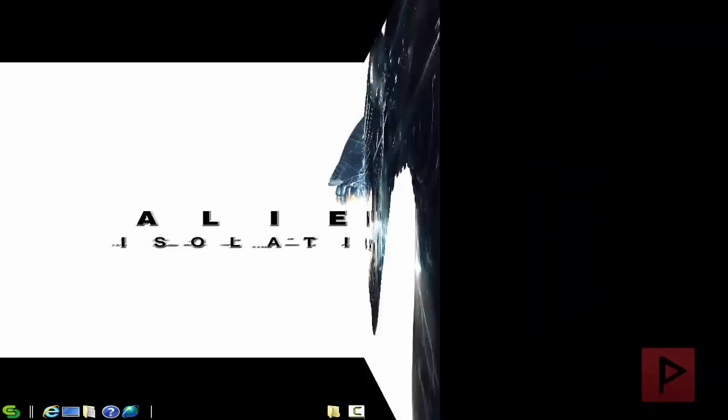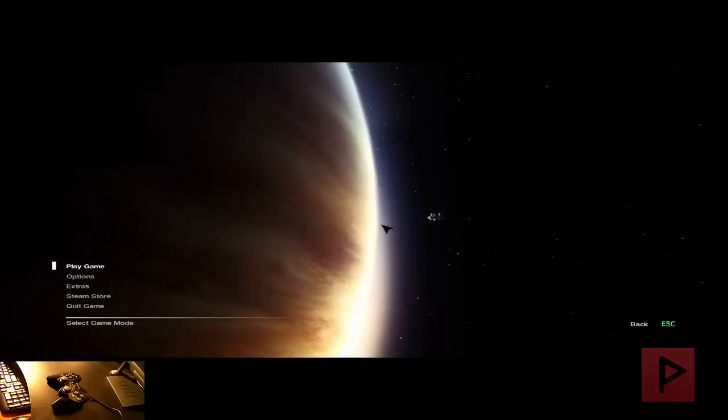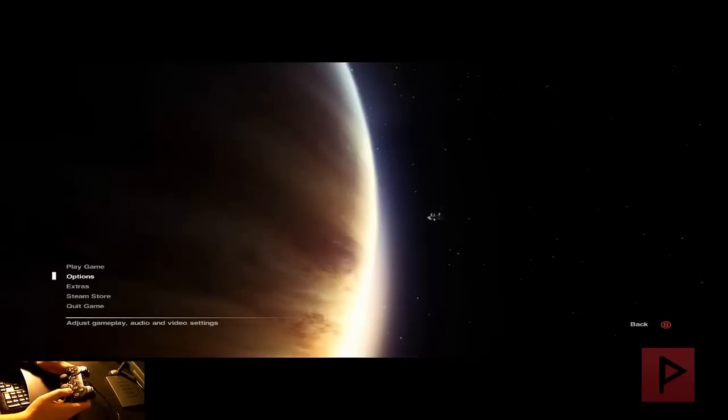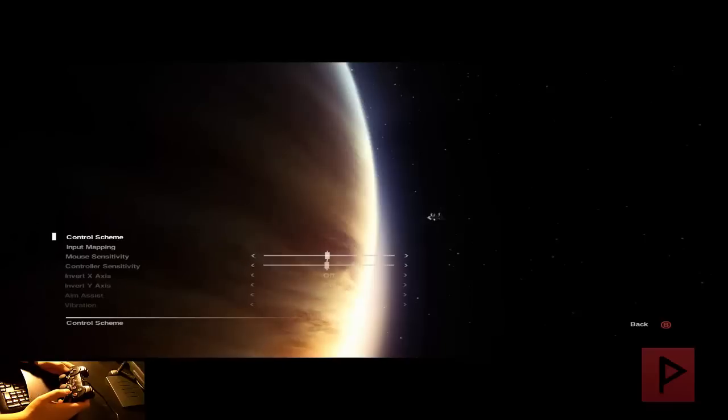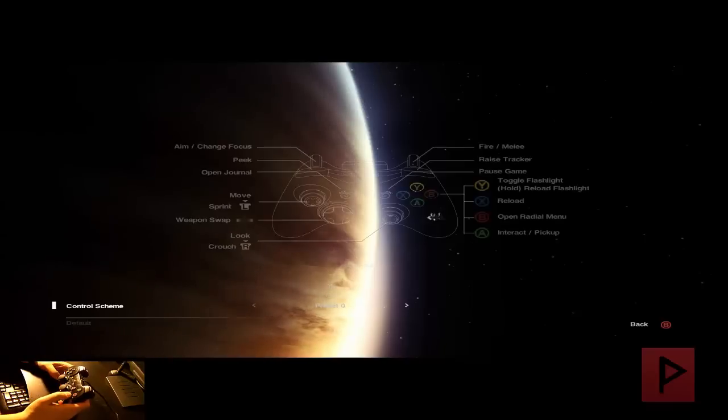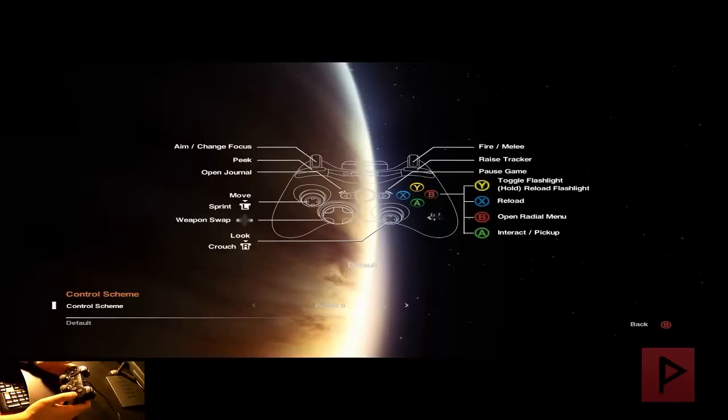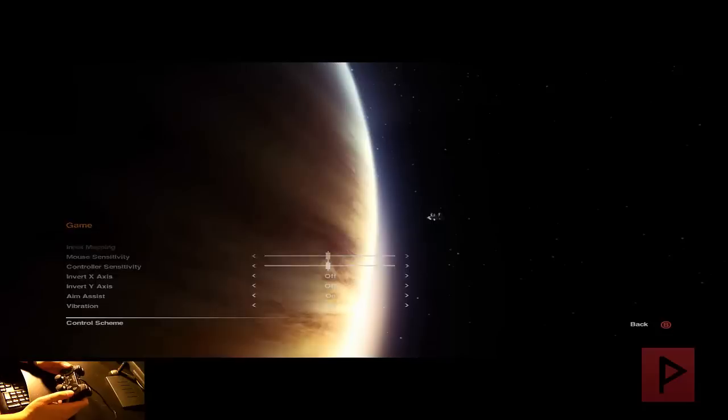Let's do this. Alright, here we are at the main menu of Alien Isolation. Here's my PS2 game controller, guys. Look in the camera there. Let's go to options, then game, and then control scheme, just to show you that this does work. And here's the control layout for my Xbox 360 game controller.